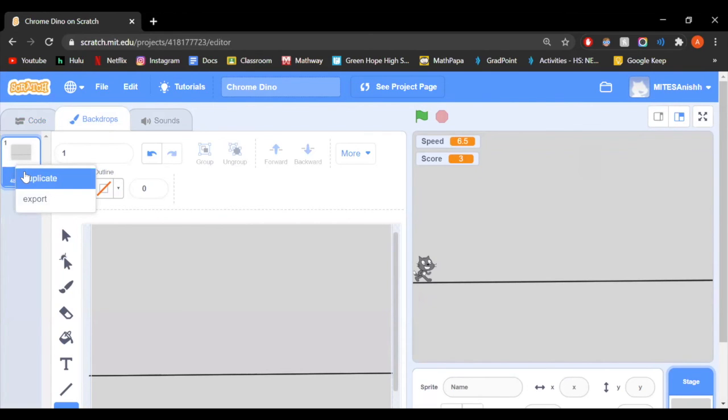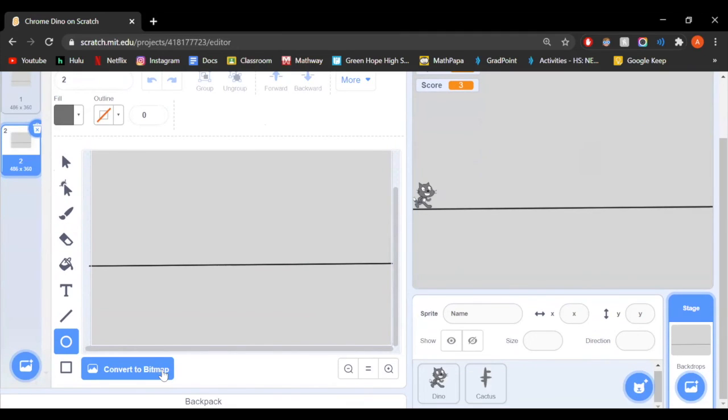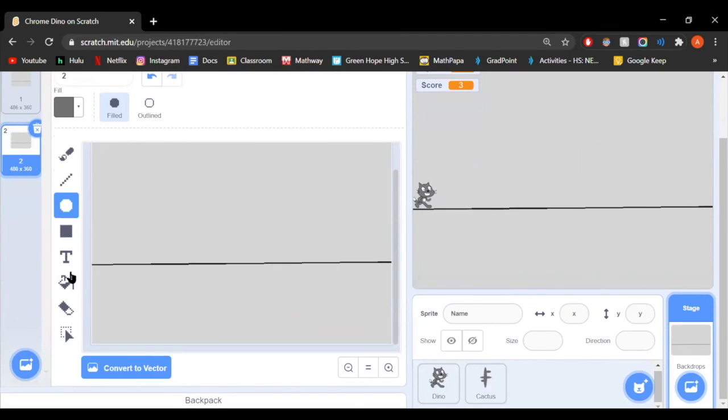So again, just right click, hit duplicate. And then from there, I want you to scroll down to where it says convert to bitmap. Click on that, and then click on the text button. The text button. Okay, now what do we do? Now just click over here and type game over in all capital letters with a space.